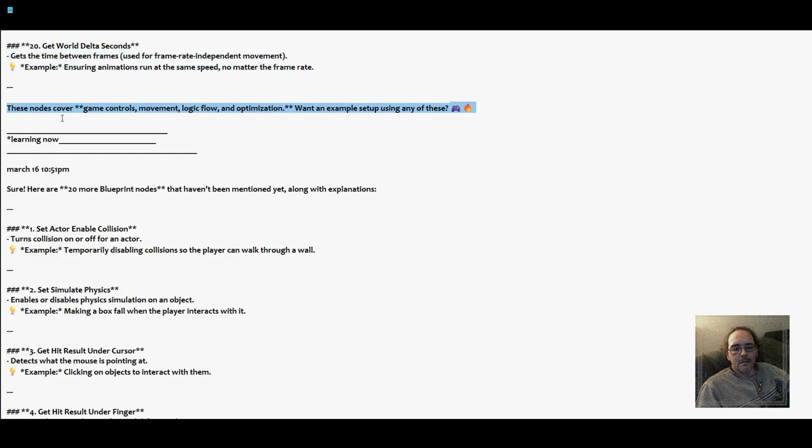Absolutely. These nodes cover a wide range of essential functions in game development. Game controls, nodes like add controller yaw input and add controller pitch input are crucial for player camera control, allowing smooth and responsive movement. Movement, nodes like add local offset, vinterp2, and get forward vector help manage smooth and consistent movement of characters and objects.